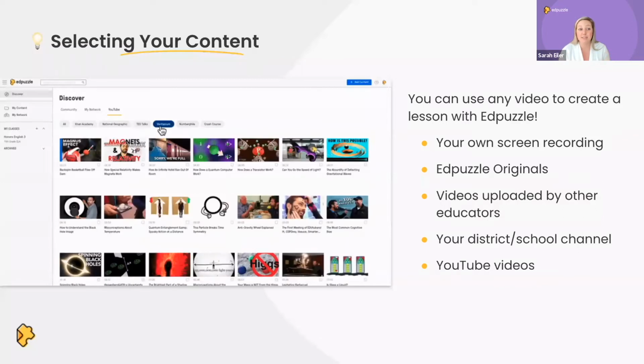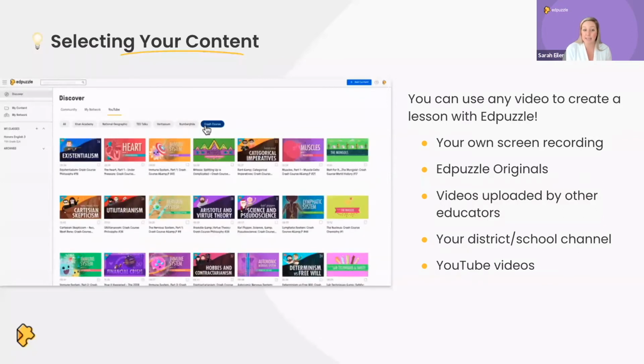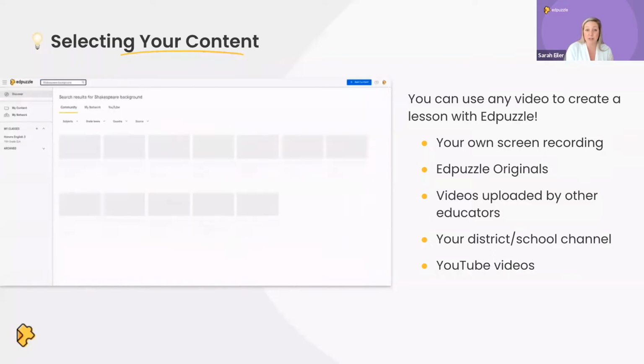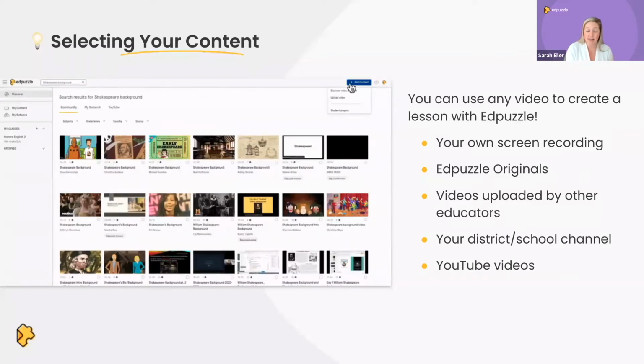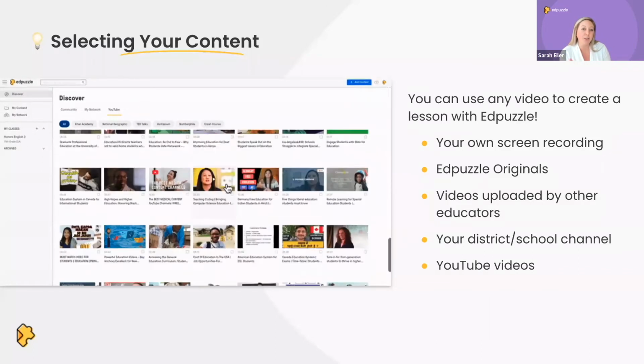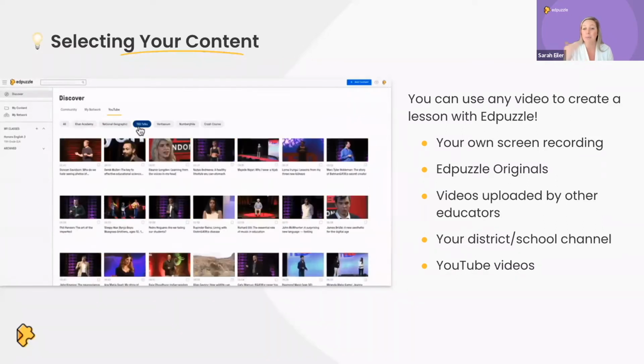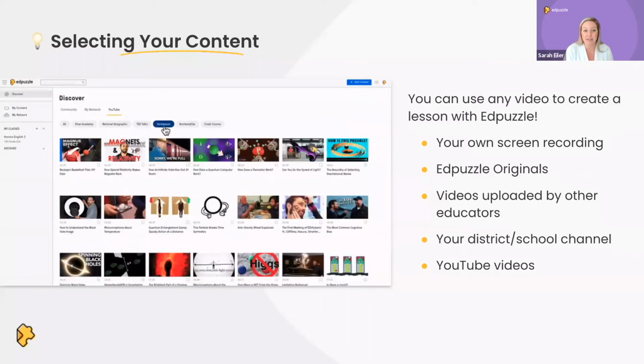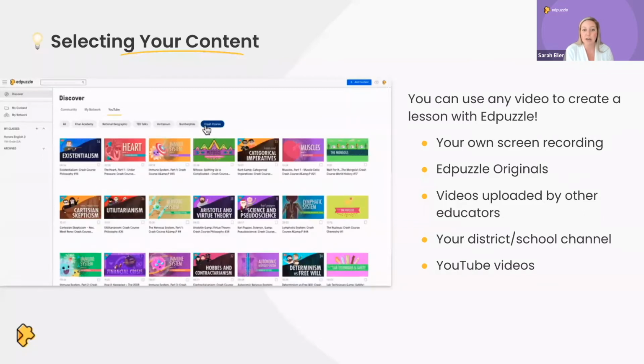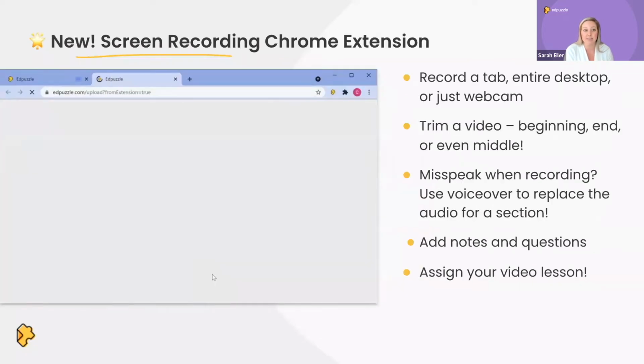Beauty of the Edpuzzle extension, by the way, not only does it allow you to voice record, screen record, video record from anywhere online, but it also adds this nice little button to YouTube so that while you are browsing YouTube, you can click Edit with Edpuzzle and it'll open it directly into the Edit with Edpuzzle window. So lots of options for how to select your content.